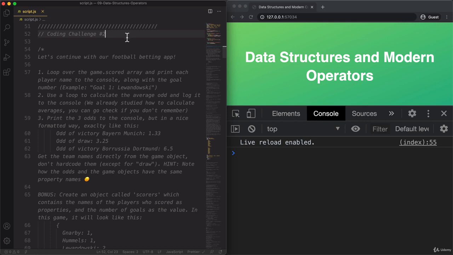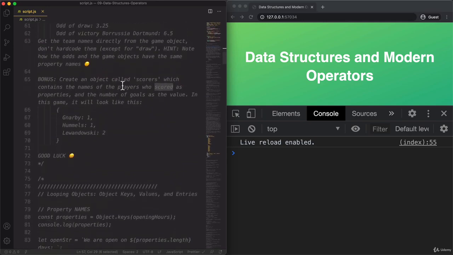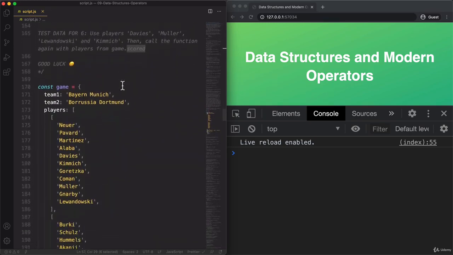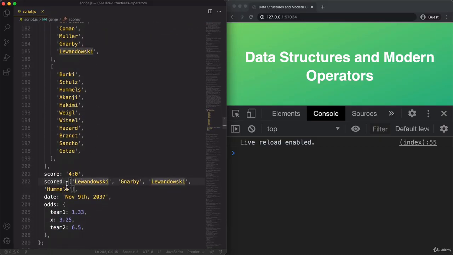And the first one is to loop over the game.scored array, and then print each of the players to the console along with the goal number. So this one is not that hard. And so let's just, so the object is down here. So we're going to use the same object, all right? So this is the array that I was talking about. And so here, in this case, we should print Lewandowski goal 1. Then here, goal 2, Gnarby, goal 3, Lewandowski, and goal 4, Hummels.